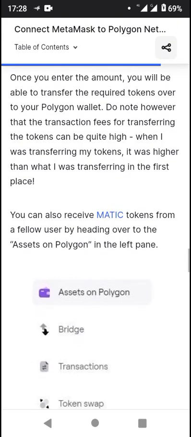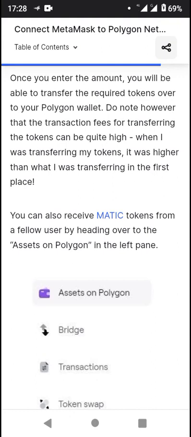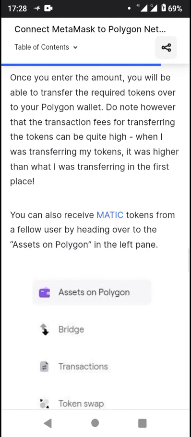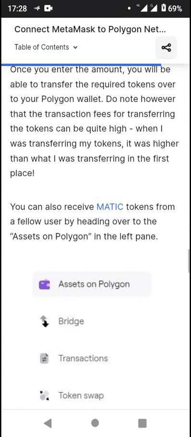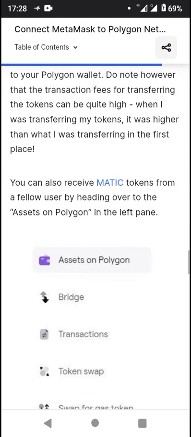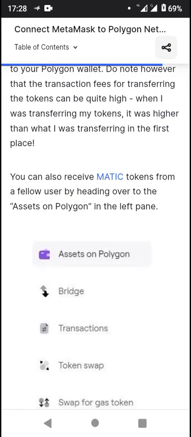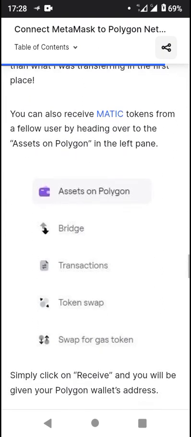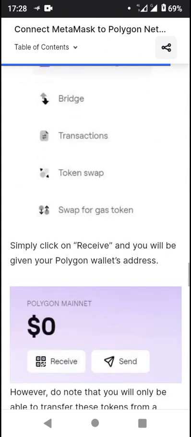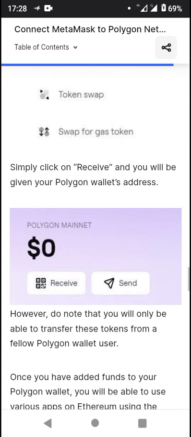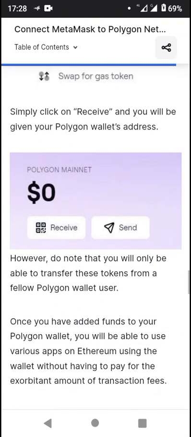However, you do want to note that the transaction fees on transferring tokens can be quite high. You can also receive MATIC tokens from a fellow user by heading over to the assets on Polygon. So you want to take note of the charges or the transfer fees before pushing through with your transaction.